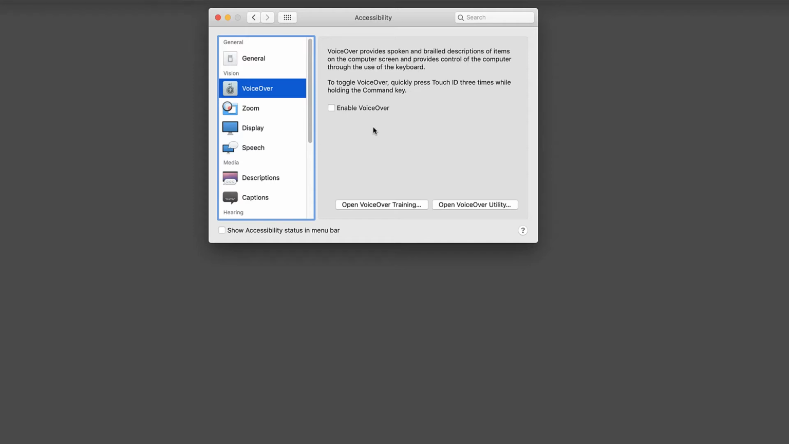The access via the keyboard is faster. Press the Command and Function 5 key to activate or deactivate VoiceOver.